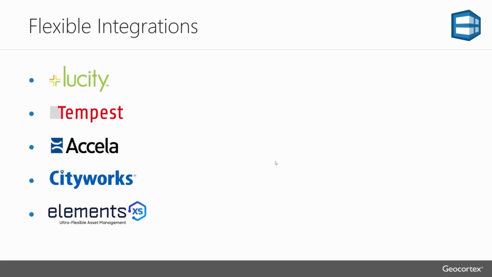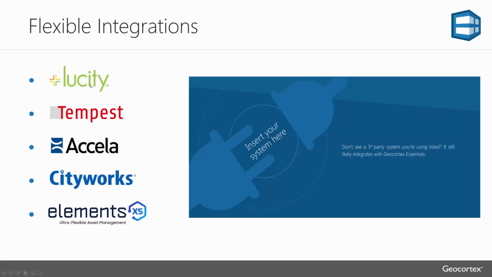Now, both Cityworks and Novotics, who are the developers of elementsXS, which is a combined solution that contains both Geocortex Essentials and their own really flexible asset management system, are actually technology partners with Latitude Geographics. So we've worked with them to create extensions, and in the case of Novotics, help them build out their product. But if you don't see the asset management system that you're using on this list, chances are we have integrated with it, or we can integrate with it. So definitely get in touch with us if that's of interest.